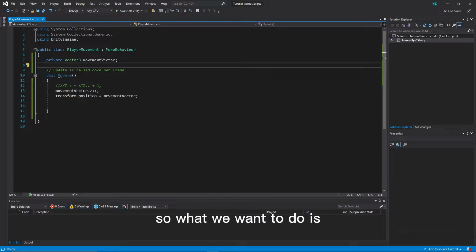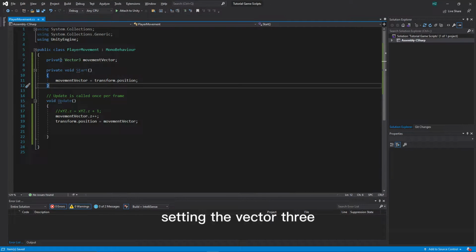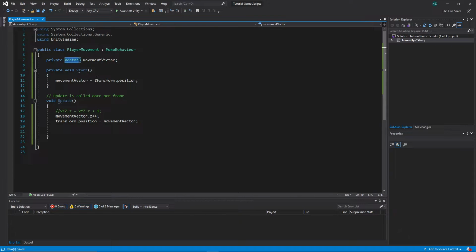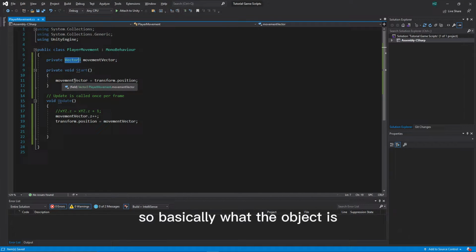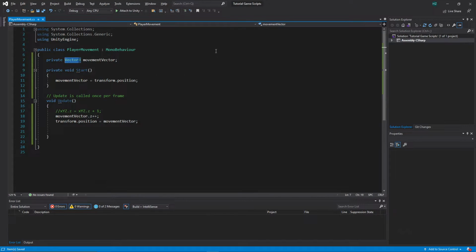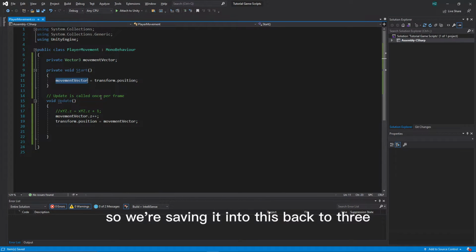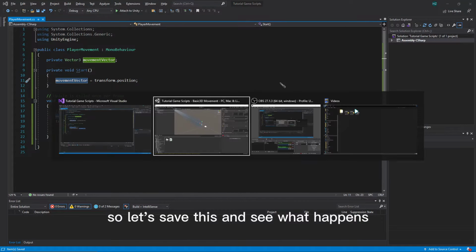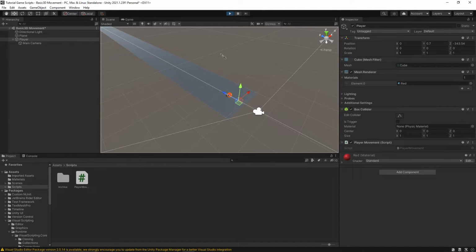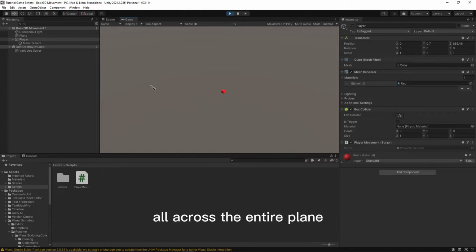So what we want to do is get our start method back, and this is what we want to put, setting the vector 3 to equal to the transform position of the object. So basically what the object is at its current position. So right now the object is at this position, so we're saving it into this vector 3, and then we're changing 1 based off this current value. So let's save this and see what happens. And you'll see that the cube starts smoothly moving around across the entire plane.